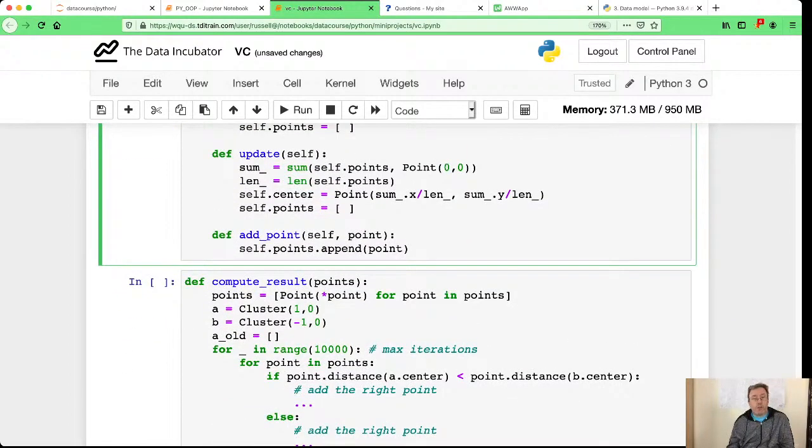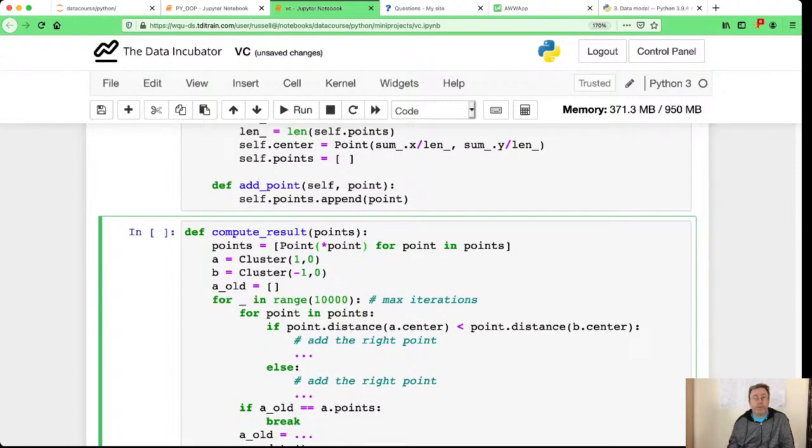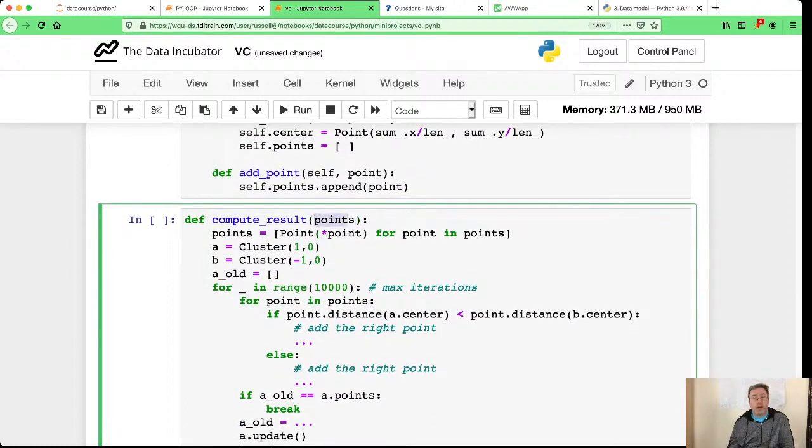Now, for this algorithm, we have a set of points. Here they're coming in as tuples. So these points right here are coming in as a collection of tuples, and we're going to create points from these sets of tuples. We initialize one cluster starting at the point (1, 0), and one cluster starting at the point (-1, 0).